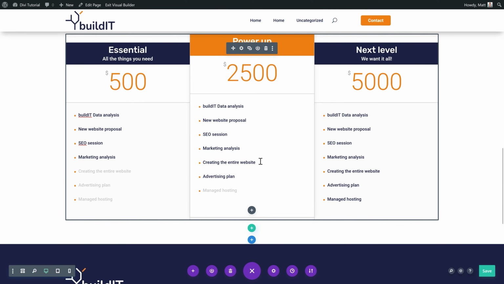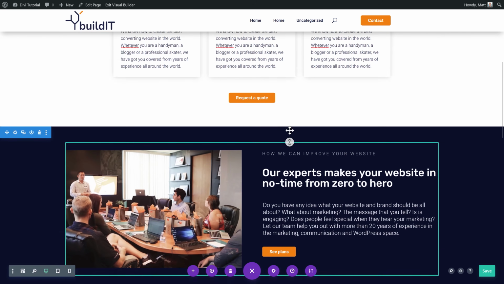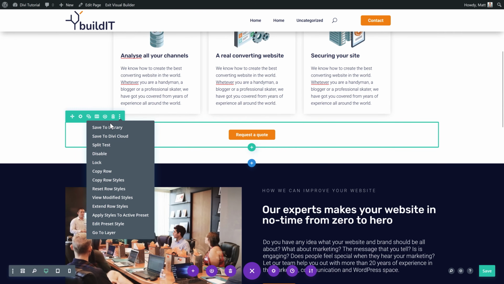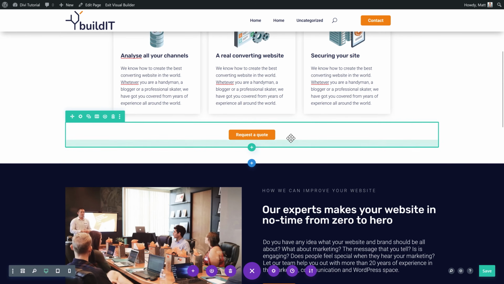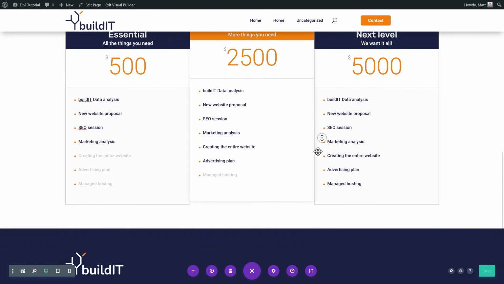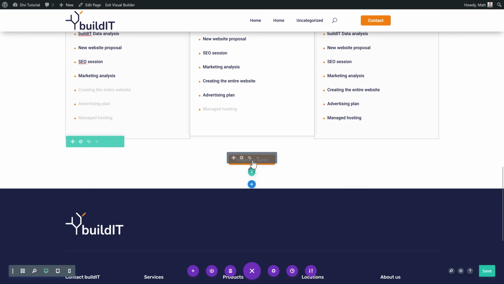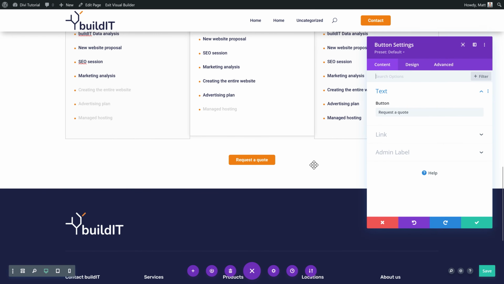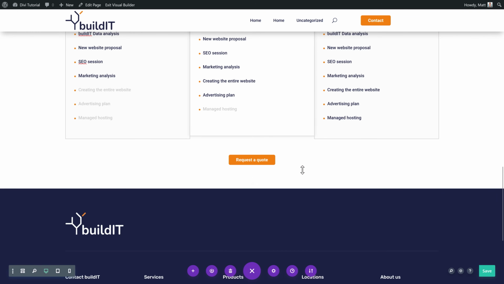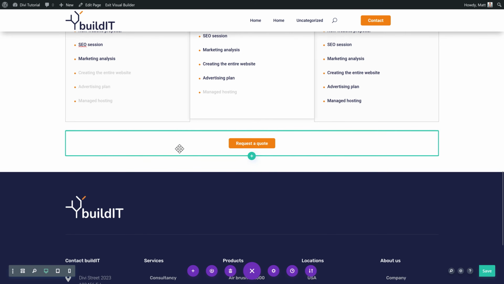What we don't have over here is any of the buttons. So let's just make things easy for us. Just go up, and we're going to just copy this entire row, copy row, or use Ctrl+C on your keyboard. Then hover over your new row and press Ctrl+V on your keyboard again. And here we go. Request a quote, go to contact. Excellent.